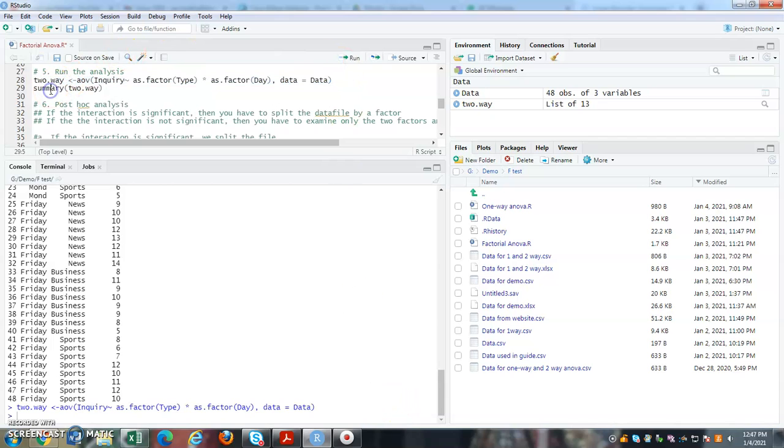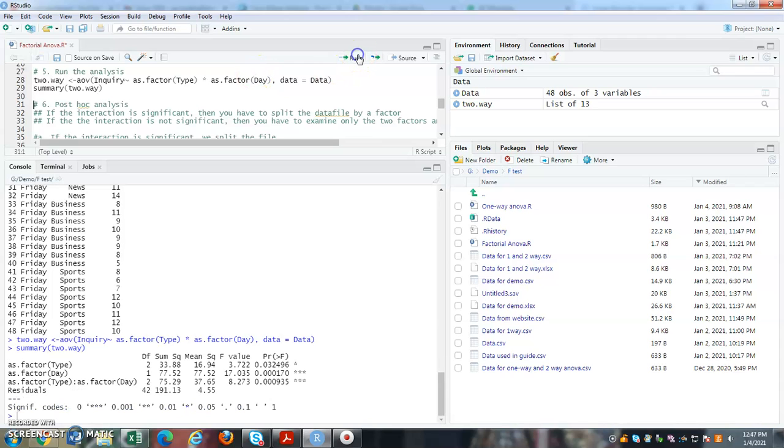So what will be the result? You have to click summary of this two-way ANOVA. Yes, so you have factor A, factor B, type and day, and then the interaction between type and day. The degrees of freedom, the sum of squares, mean squares, F values, and the probability values. The residuals here means the within.